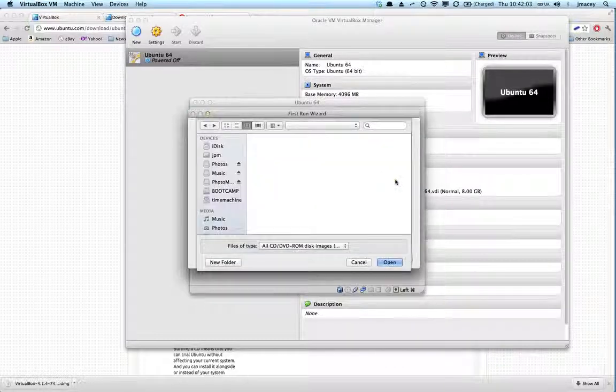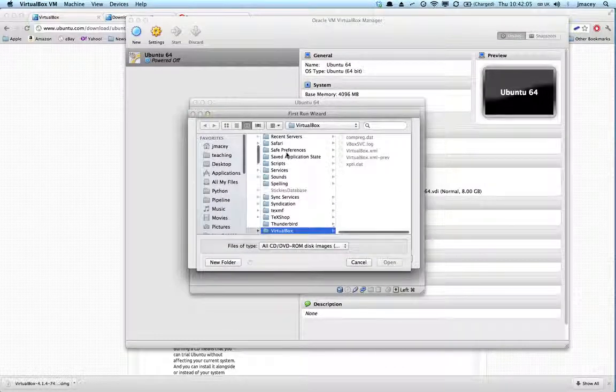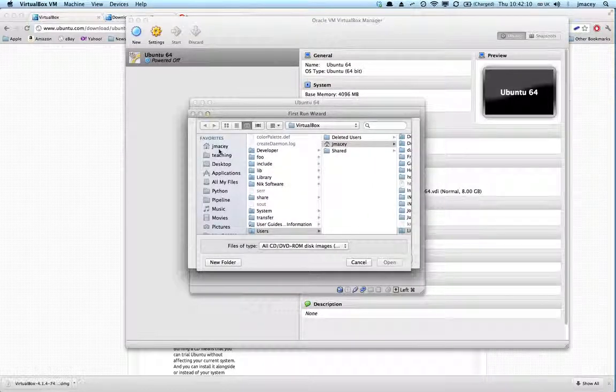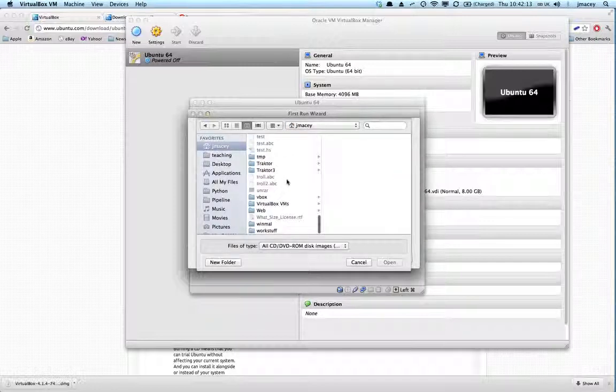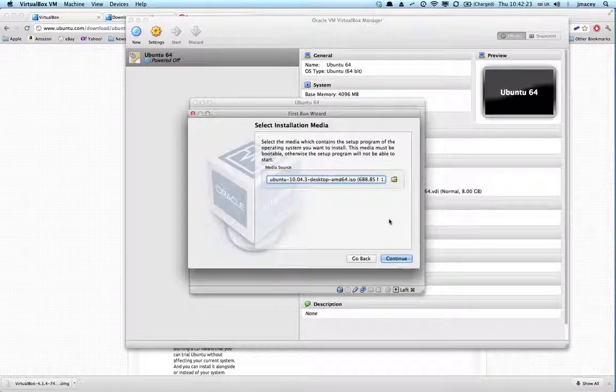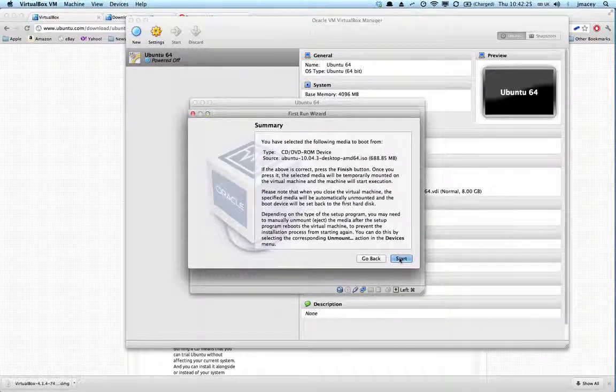What I can do is go and look for a disk image that I want to boot from, and in this case I've stored it in the directory vbox, and you can see that I've got this ISO file here which has my Ubuntu that I downloaded earlier on. Click on open. Now if I continue, it says you have selected the following media to boot from, CD/DVD-ROM, and it's this ISO. So this is the software equivalent of physically putting the Ubuntu DVD into the drive.